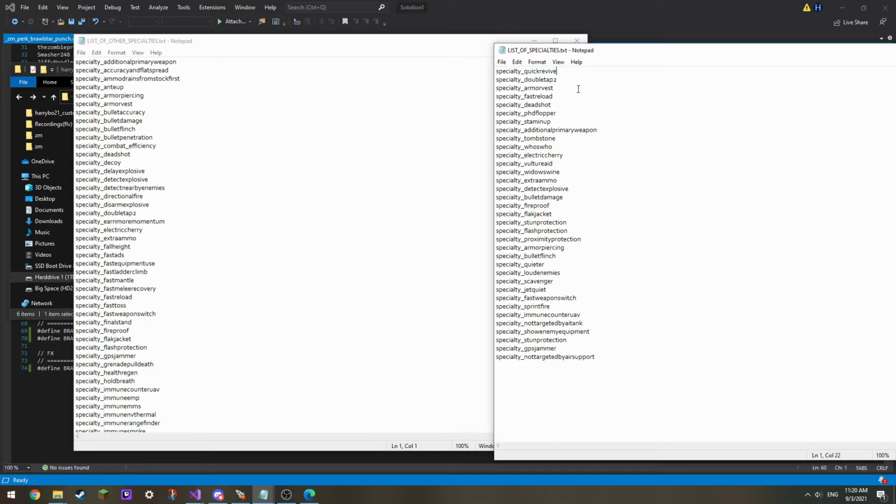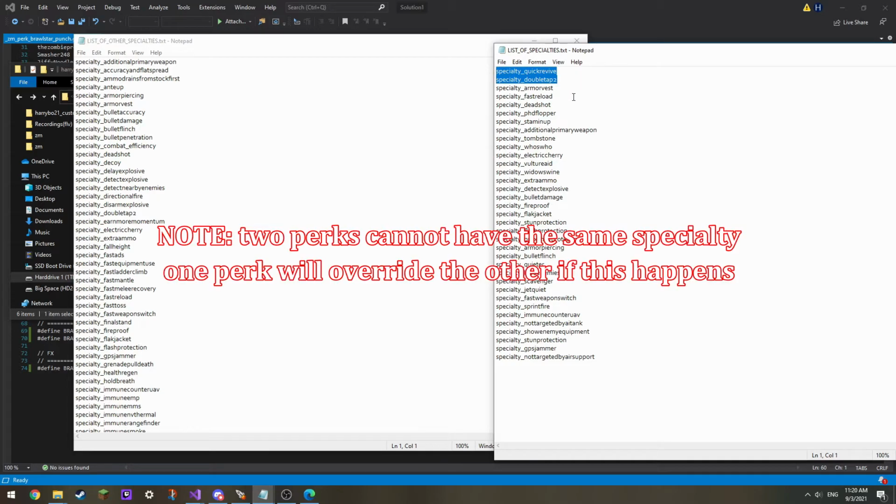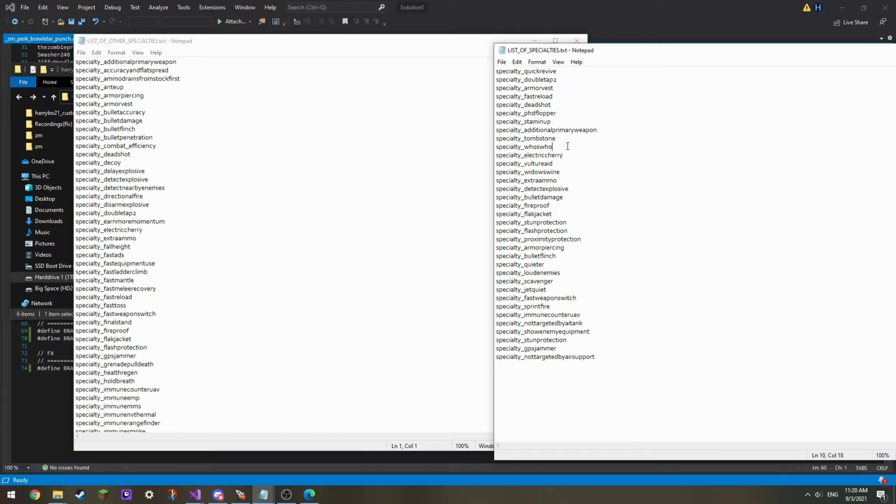So Quick Revive, Double Tap 2, those are obviously of the same name. PhD Flopper as a specialty does exist, the perk itself does not. We have Mule Kick and Stamina Up. Tombstone, the same for that. The same as Flopper here. And Who's Who as well. Electric Cherry, Vulturade, Widows. I think Jug was in here somewhere. I think it uses Flak Jacket.